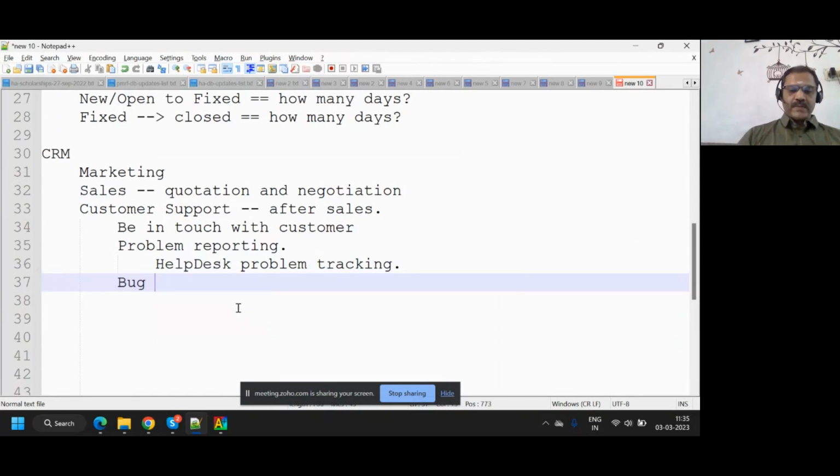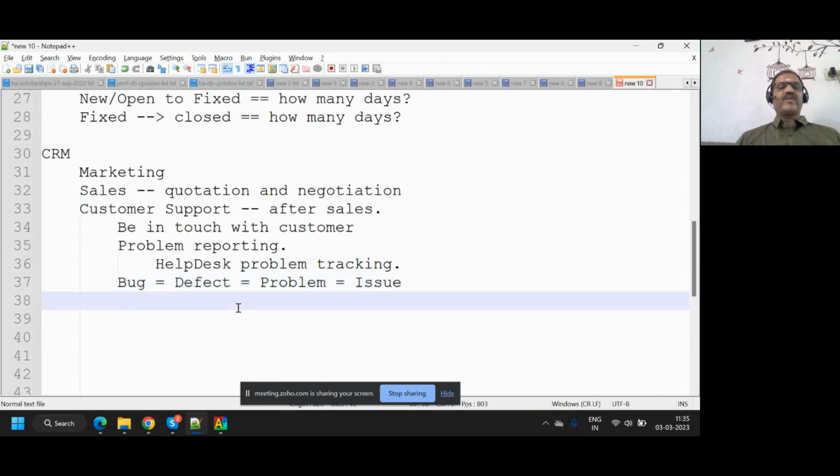So bug is equal to defect is equal to problem is equal to issue. You call it as any name. It is supposed to work. It is not working that way. So I need a fix. A mechanic can fix, an electrician can fix, a plumber can fix, a software engineer can fix. Software engineer will fix software problems. Plumber will fix plumbing problems. Mechanical engineer will fix mechanical problems. Electrical engineer will fix electrical problems. Technicians. Everywhere this is how it is tracked. Right?